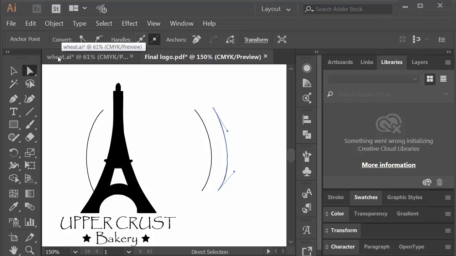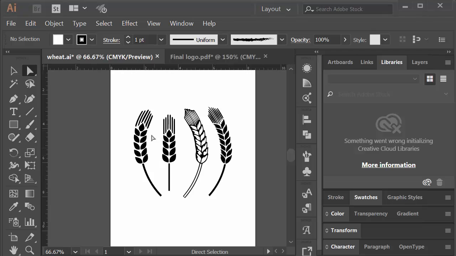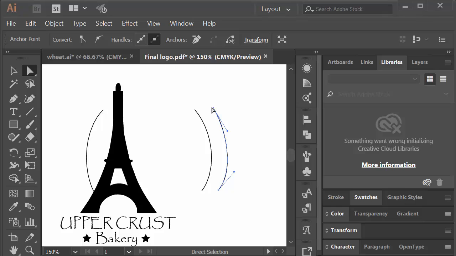I have a sample here that I found that will kind of emulate what wheat looks like. You should always look at some kind of reference. So I just went to Google and found this. Okay, so now what we'll do is this. I'm going to shorten the stem, so I'll bring this down here.